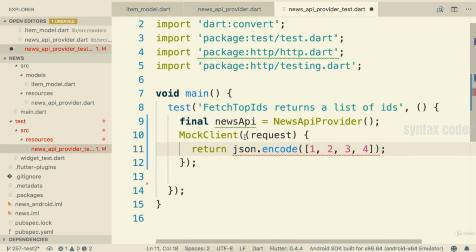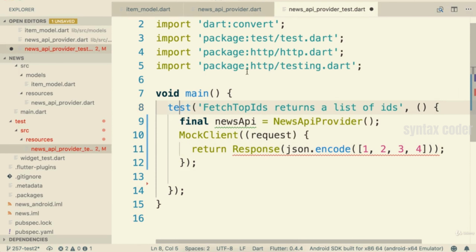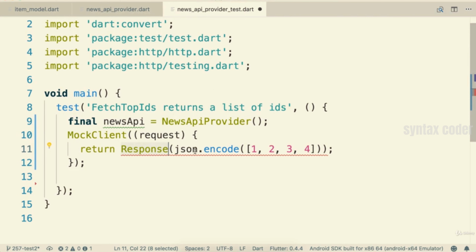So even though all this stuff might seem like it's really easy to craft some data that gets returned, well, this function has very specific requirements. We have to return a response object that contains the data that we want to send back to our API. So this response object right here is a part of the HTTP package. So this represents a real response that is going to be directly handed back to our code back inside of the real fetch top IDs function. The first argument to the response constructor is the JSON that we want to be inside the response.